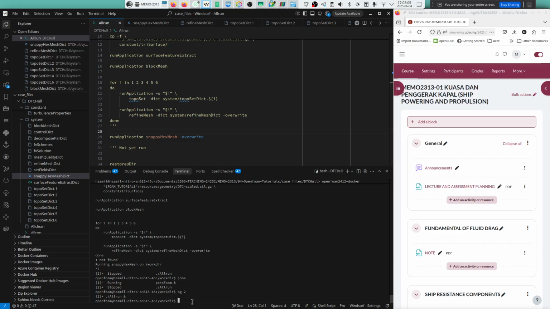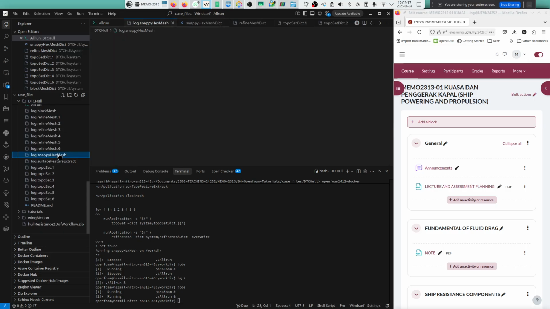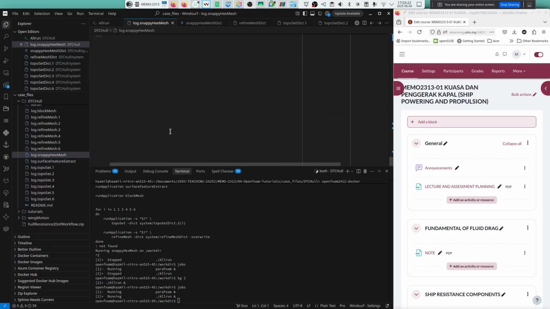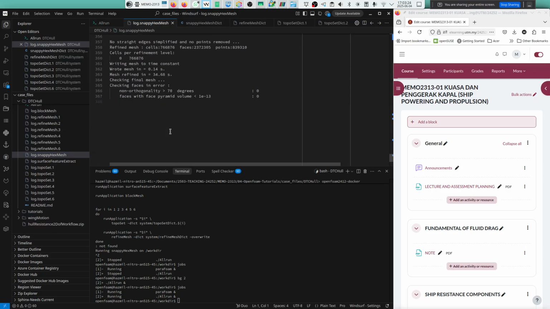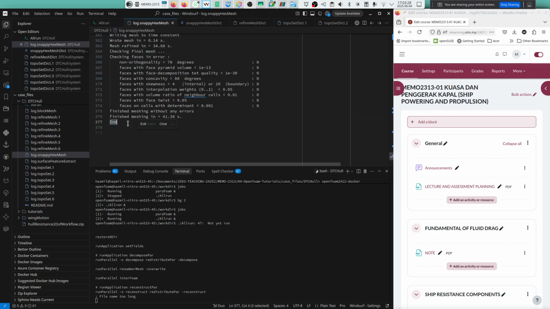Okay, then again you type jobs again. Now both ParaView and Allrun are running in the background. Currently it's creating the mesh. While it's still processing and not finished yet, you can investigate what happened by opening the log. So you can see that it has already finished.